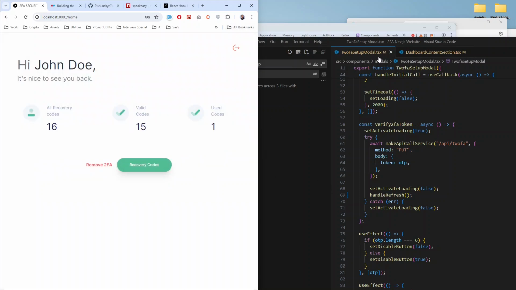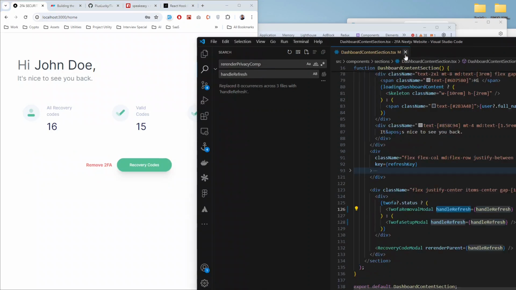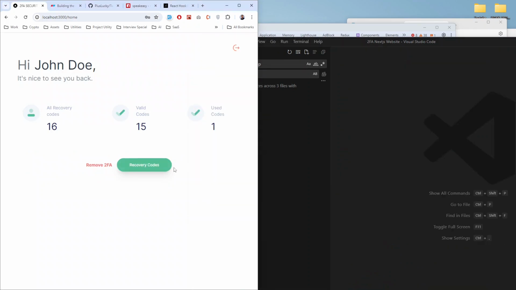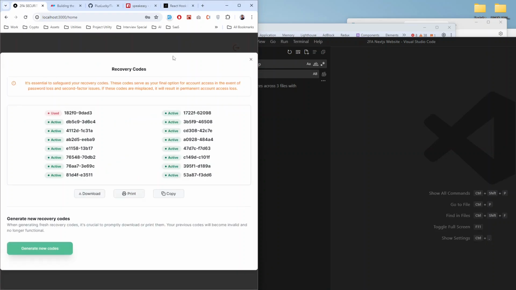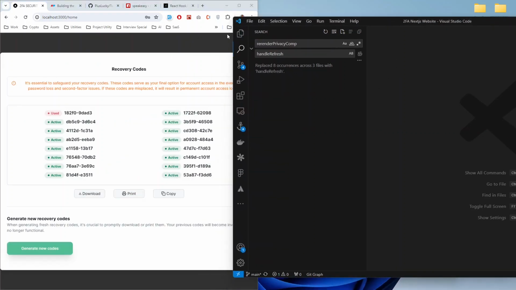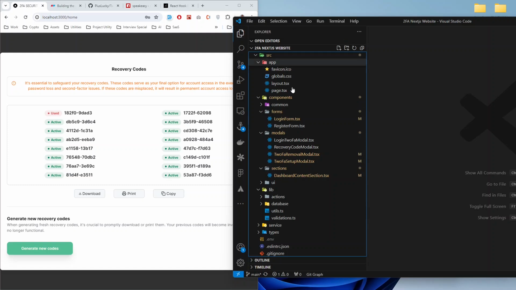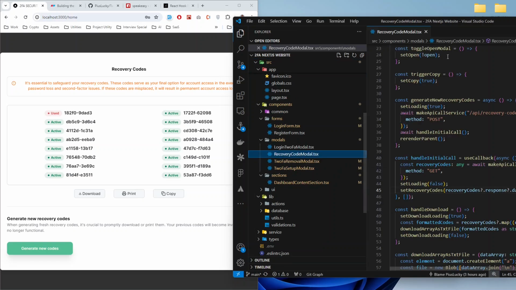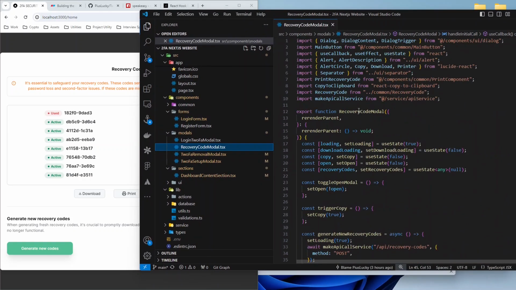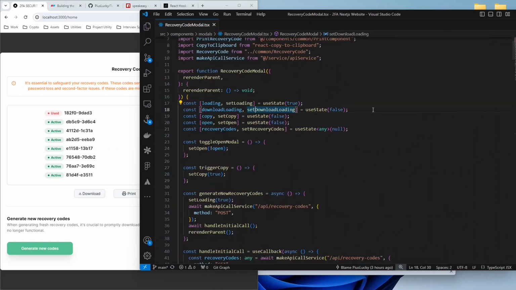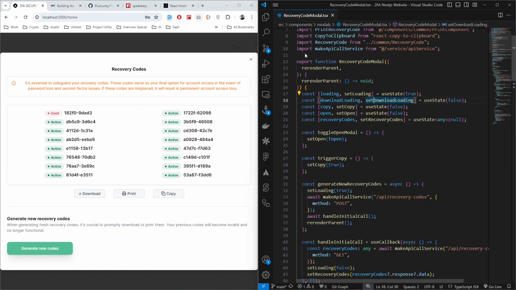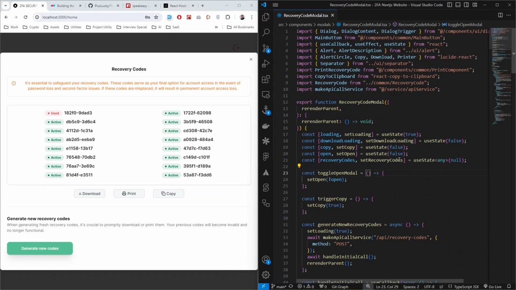All right, so that being said, the other most important section of this application has to do with recovery codes. When they click on recovery code, we want to open up this modal and show the user all the available recovery codes, both the used and the unused, right? So let's go to recovery code modal and scroll to the top, add a sidebar. Okay, and there we go.